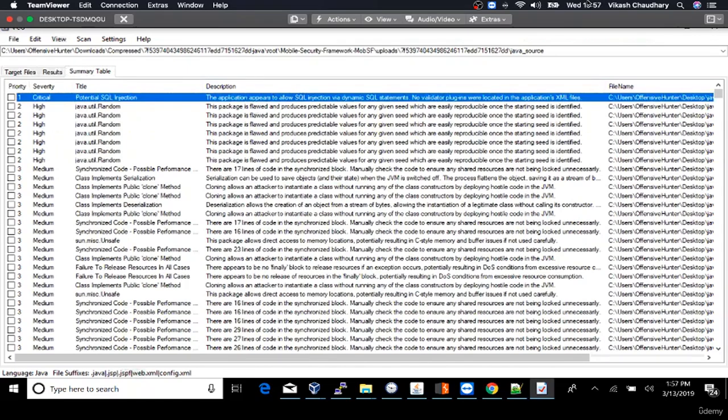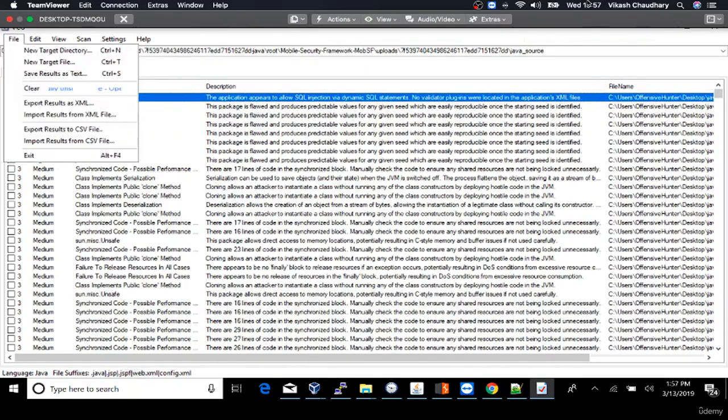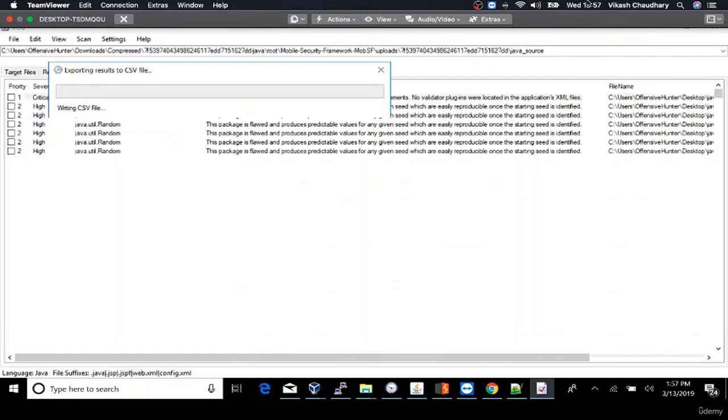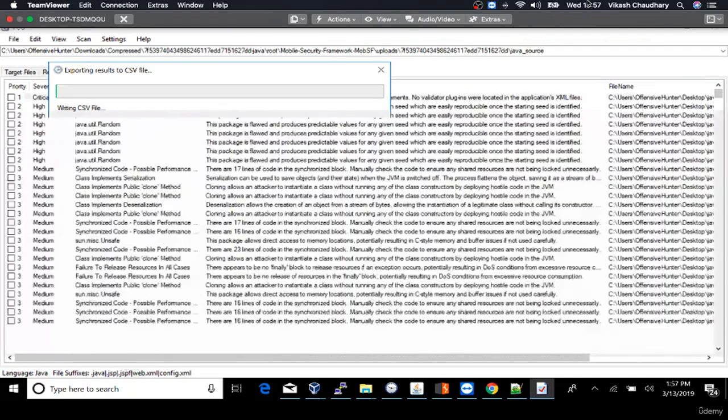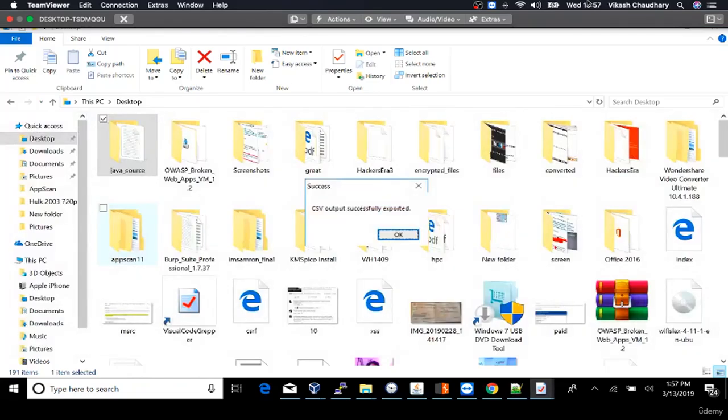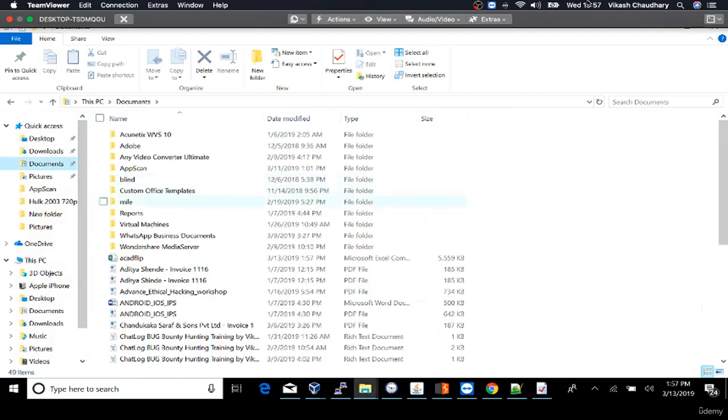Unfortunately, I cannot increase the font, but let me simply export this, let's say, export result to CSV file. I'm going to name it, let's say, CAD Flip applications result. It's exporting into a CSV file, so it may take some time. I think the CSV was output successfully. So documents, CAD Flip. Let's open this Excel sheet.